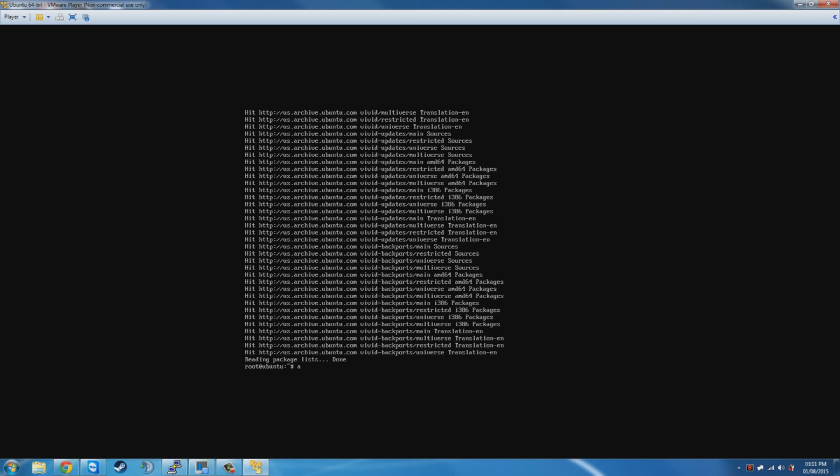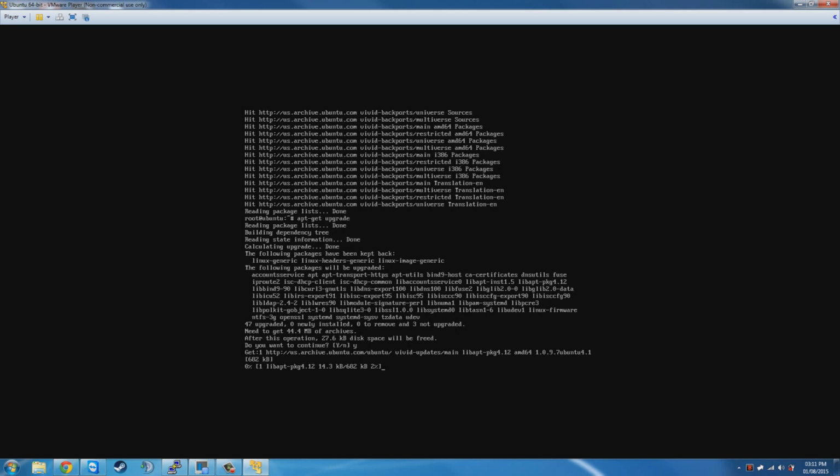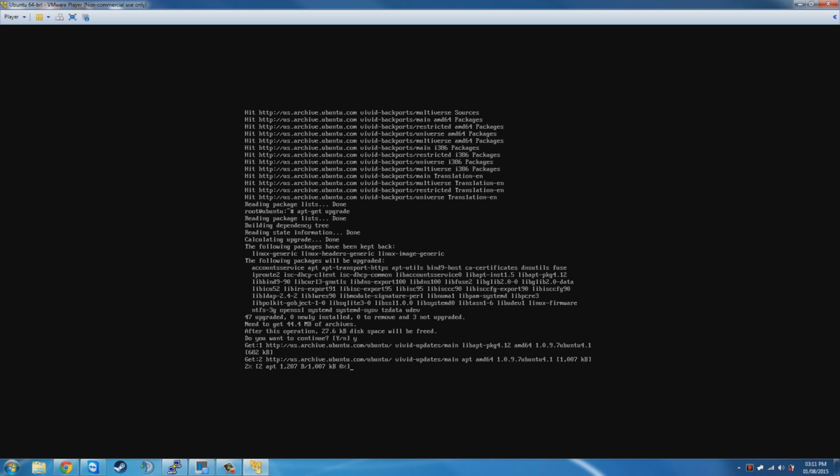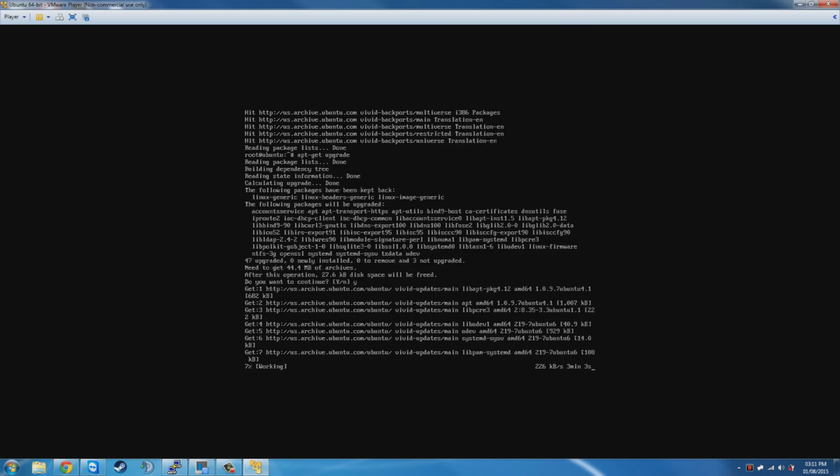So then you can run apt-get upgrade. This one won't take as long because, as you can see, I've only got 44 megabytes to download. But by the time you download this and see the video, there's probably going to be more updates to get and more packages to install.